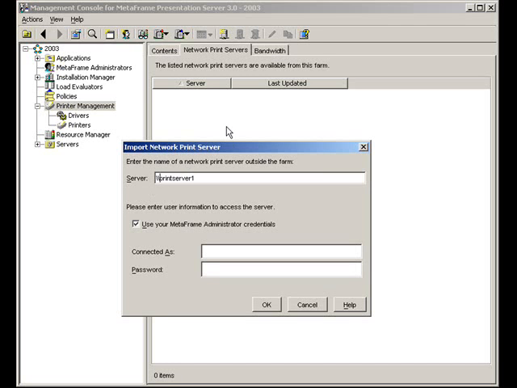An important thing to make note of is if you want to also load balance the network print servers, add them using static TCP/IP addresses.